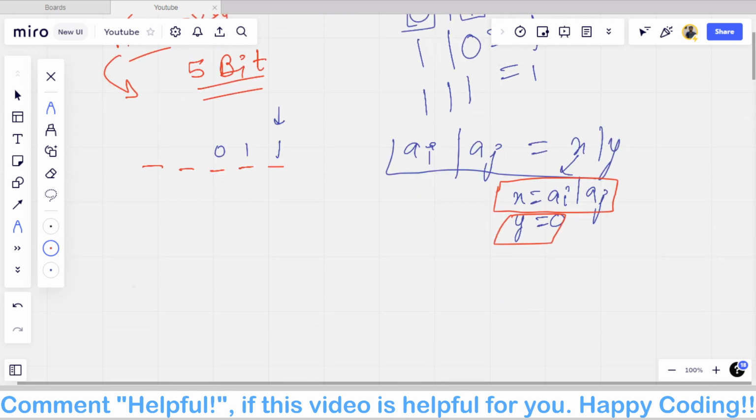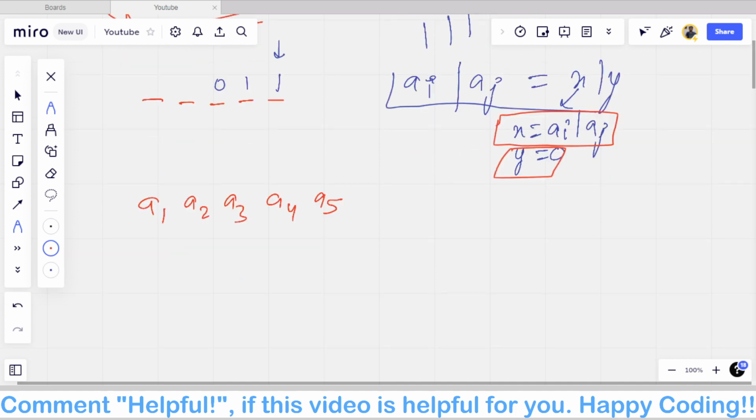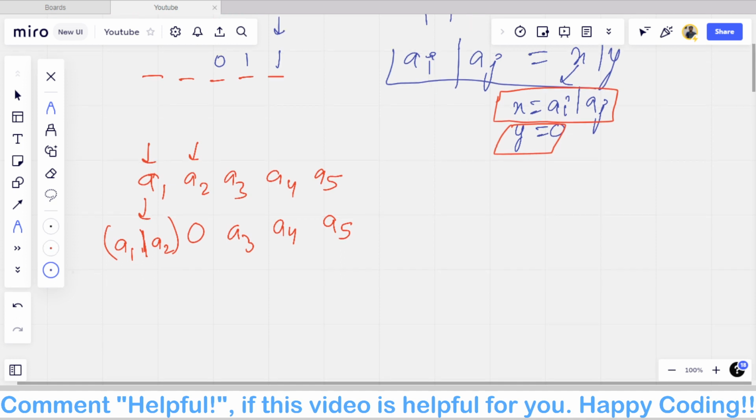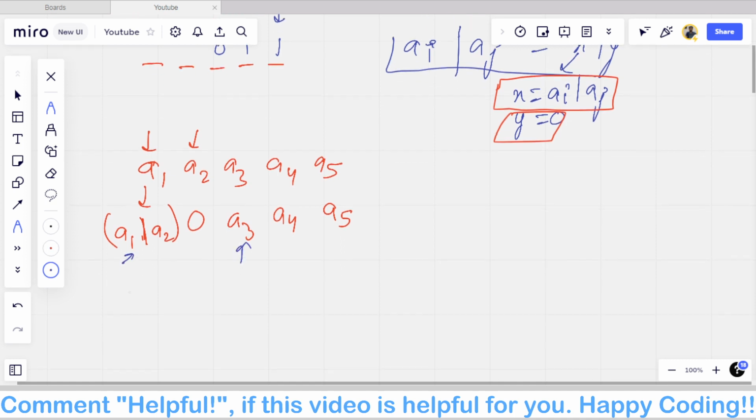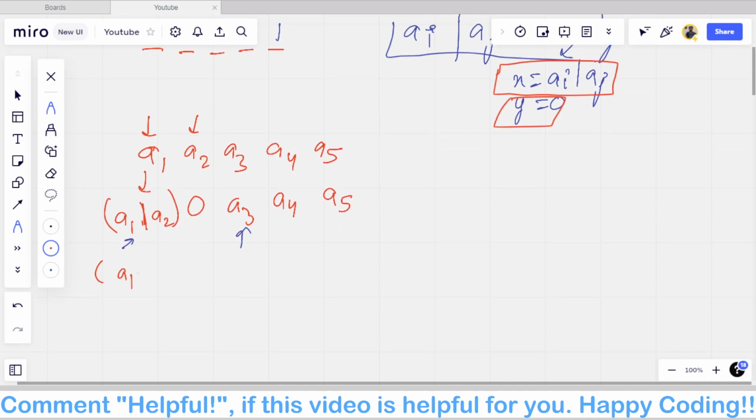For example we have some numbers a1, a2, a3, a4, a5. We will take two numbers, for example a1 and a2. We will replace a1 with a1 OR a2, and a2 with 0. Now this is the array. Now we will take the next two numbers, this and this.